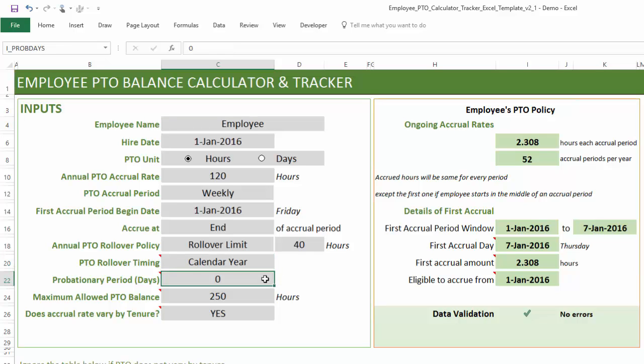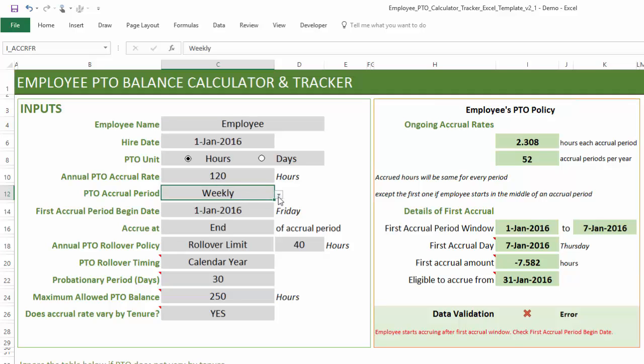Now, the probationary period. So some companies in some roles may actually award a PTO only after the employee has been employed at the company for a certain number of days or months. So you can enter that probationary period here. So let me, for example, enter 30 and let me, okay, so when we enter 30, we see a data validation. So I think it's a good time to explain the error checks built in.